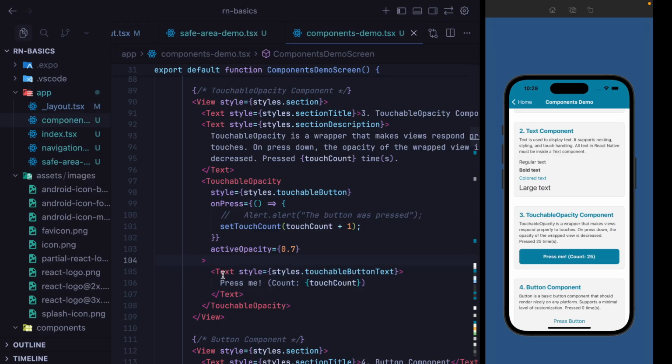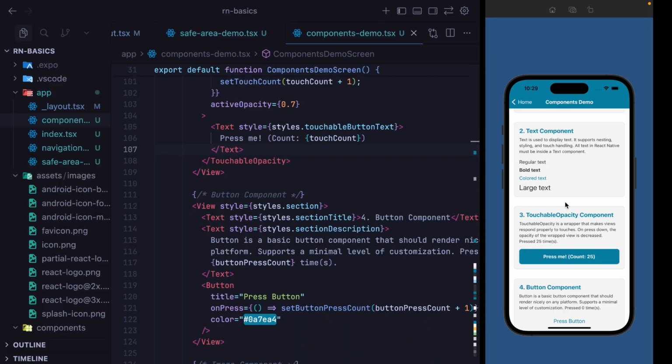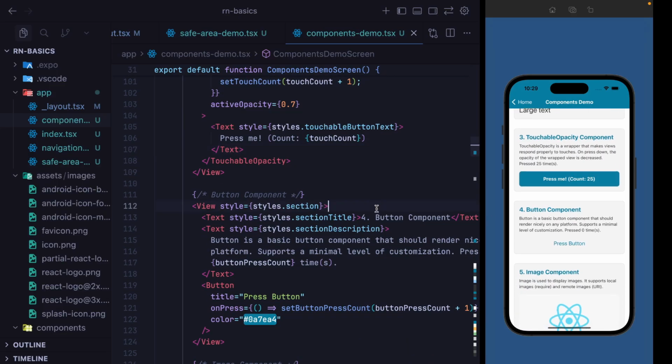You can place views inside, you can place icons, you can place whatever you want to react to press actions. Then we have the button component over here. This is also a component that reacts to touch events, but in this case, this is less used through React Native applications because the styling is more limited.